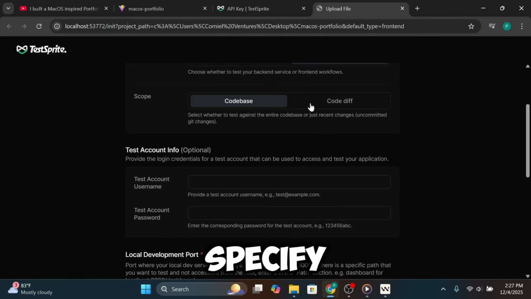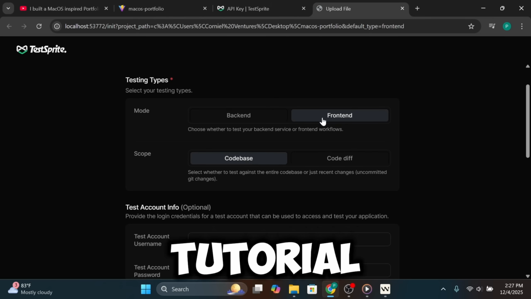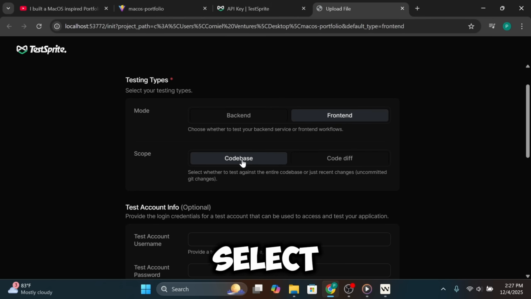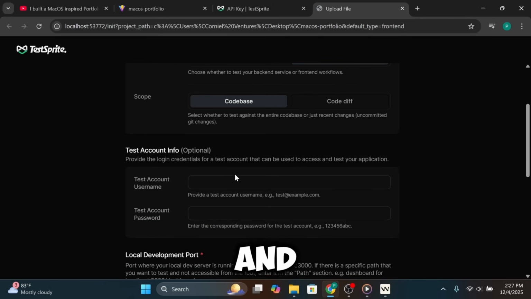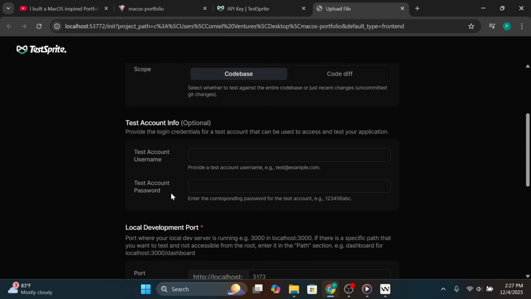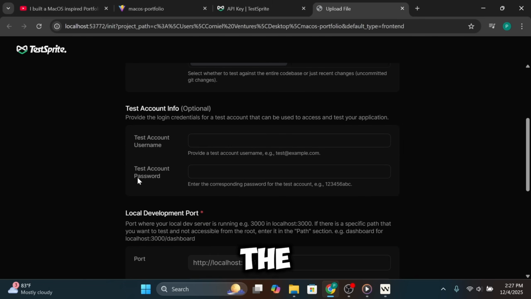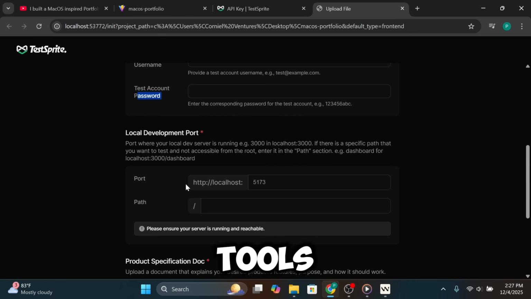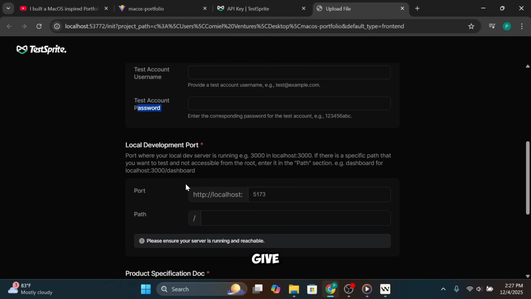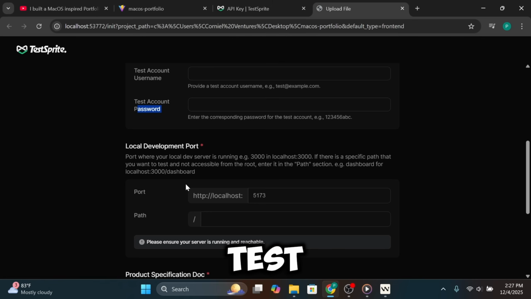And you could also specify if you want maybe a single code or the entire code base. So for this tutorial, I'm going to put a front end and then select the entire code base. And as well, if your code base or your application requires that you create an account or password, you have to provide your username and a password so that the TestSprite MCP tools can be able to access your account and then give you the specific context-based test, right?